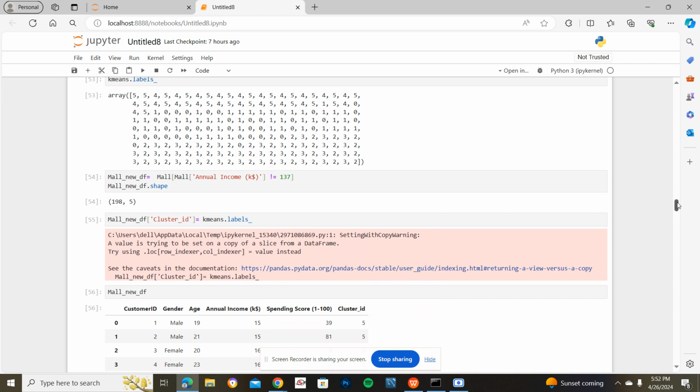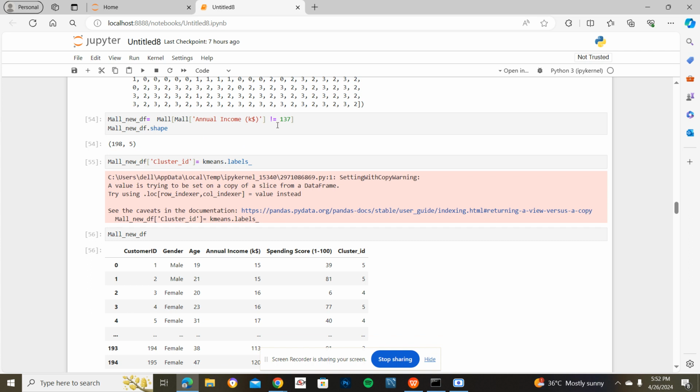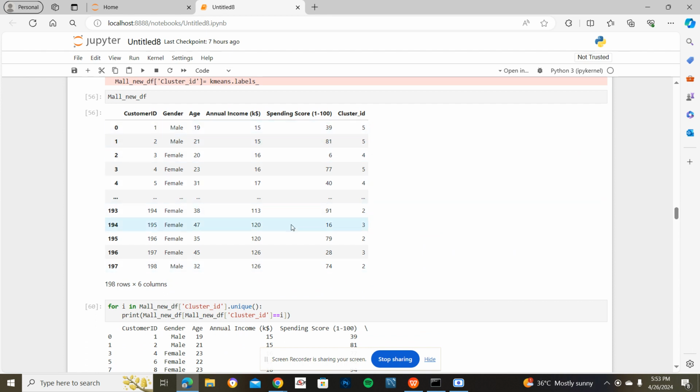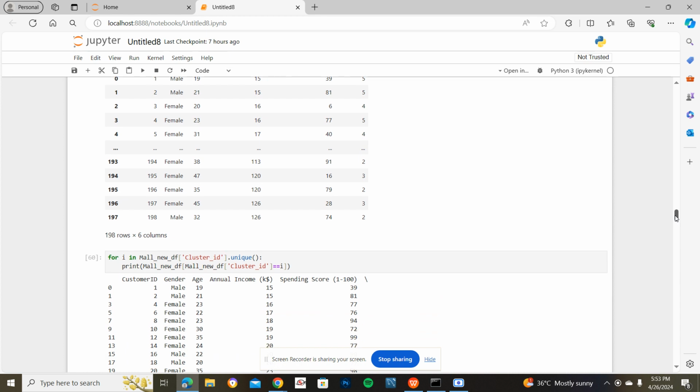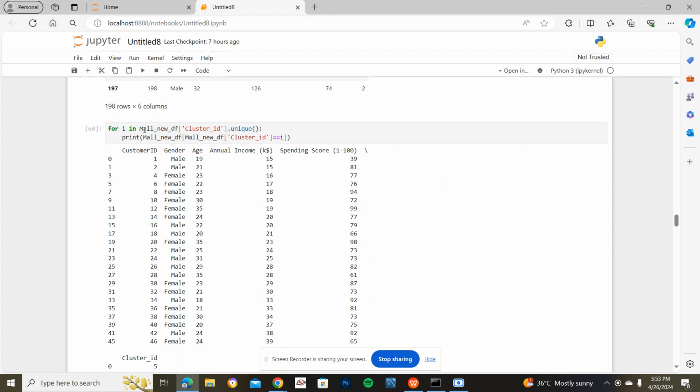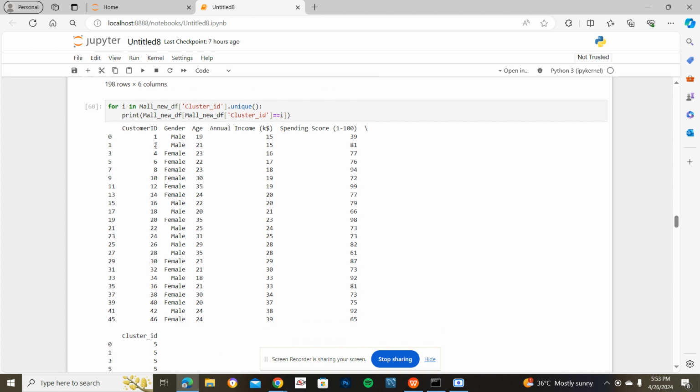Now remember that I removed 137 outlier rows from only these three columns, but we need to remove them from the main data frame also because we don't have labels for them. So I have taken this data frame from the main data frame, removed the 137 outlier rows, and we have 198 total rows. Then I added a new column, cluster ID, with the k-means labels. So finally we have a data frame in which different customers are put in groups, six clusters, as we have already discussed. And then for i in new data frame cluster ID unique, we have different cluster IDs according to different customer IDs.